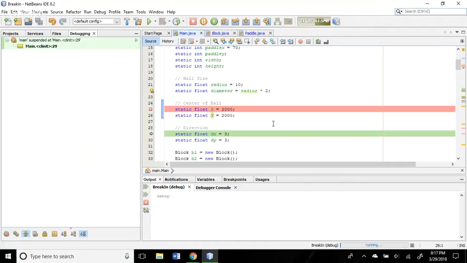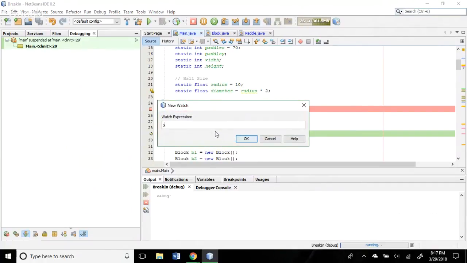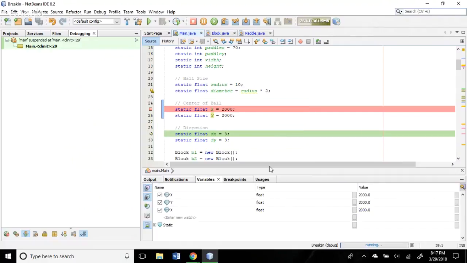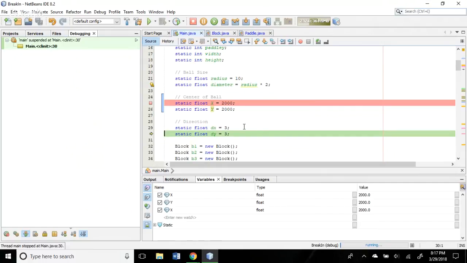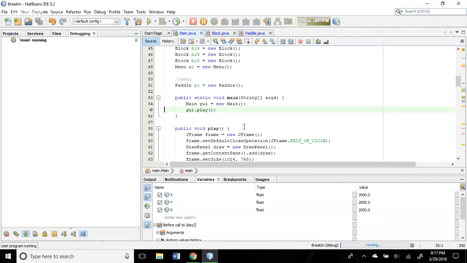Now what we want to do is right mouse button, click on the X, and say New Watch. They're already there, so highlight one of them. That's fine, we'll leave them. Okay, so Shift F8. Shift F8. We're watching the value in the right hand. Shift F8. Shift F8. Still F8.